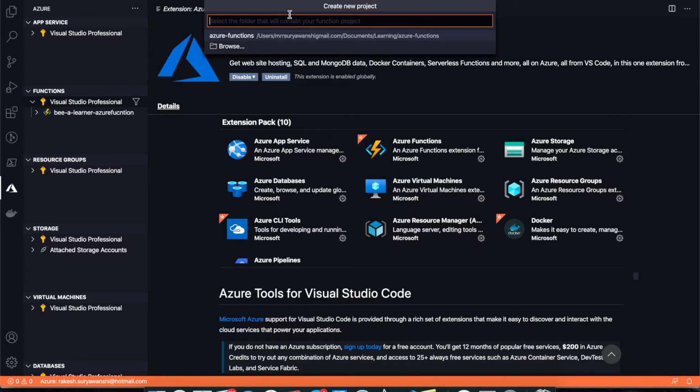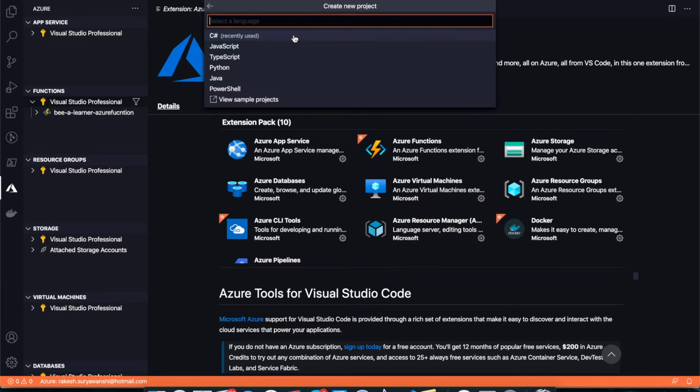It is asking me to choose the Azure Function project. Where do you want to create a new function? I'm going to use the same folder which I have already opened. Now, next thing, it is asking to choose the type of language you want to use.